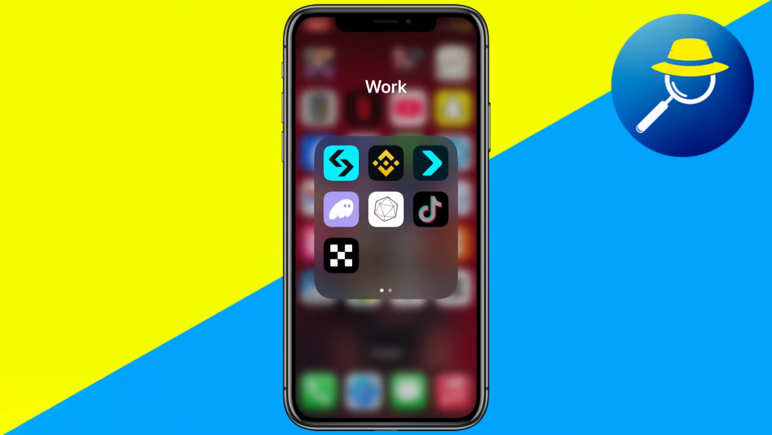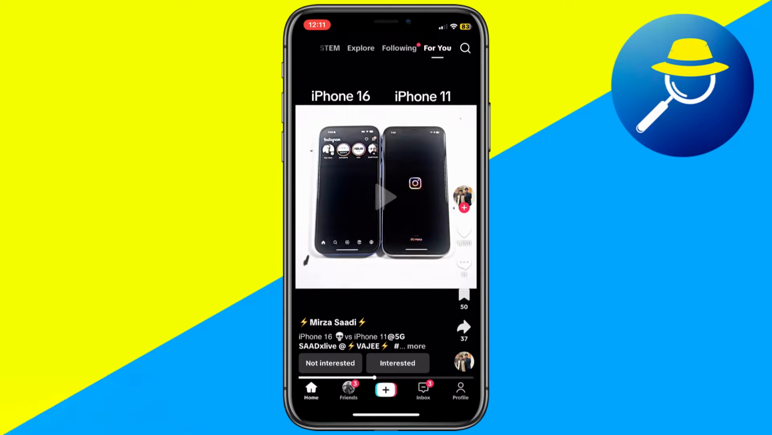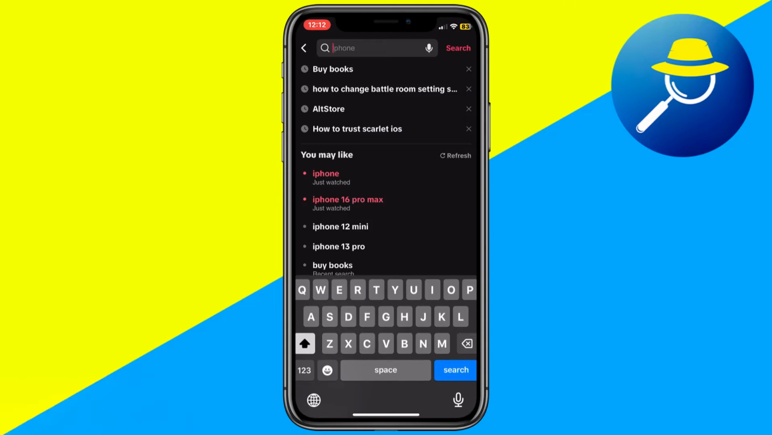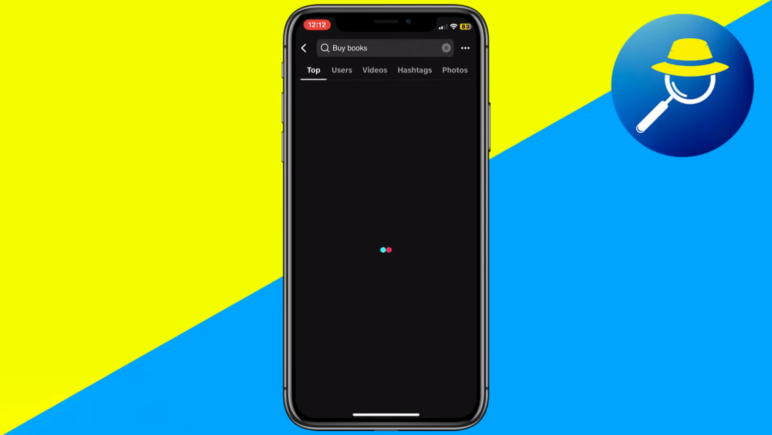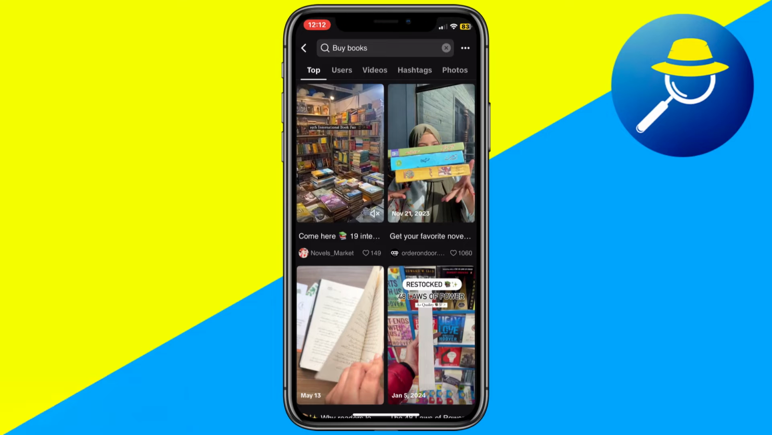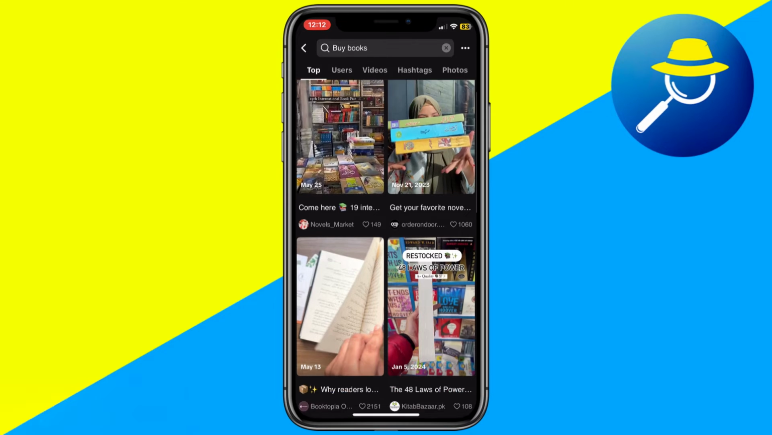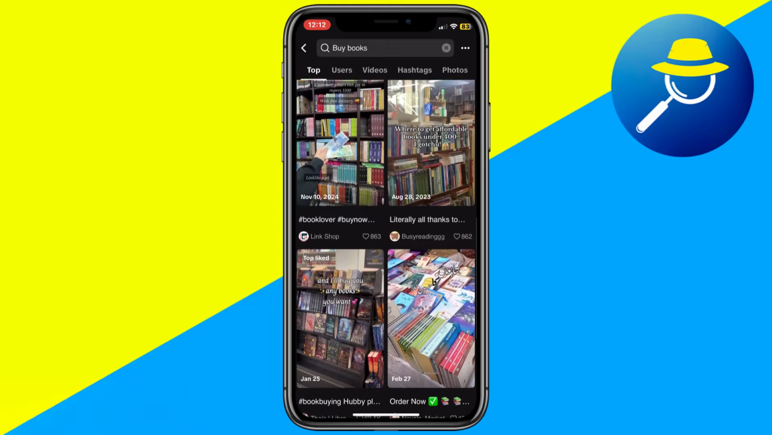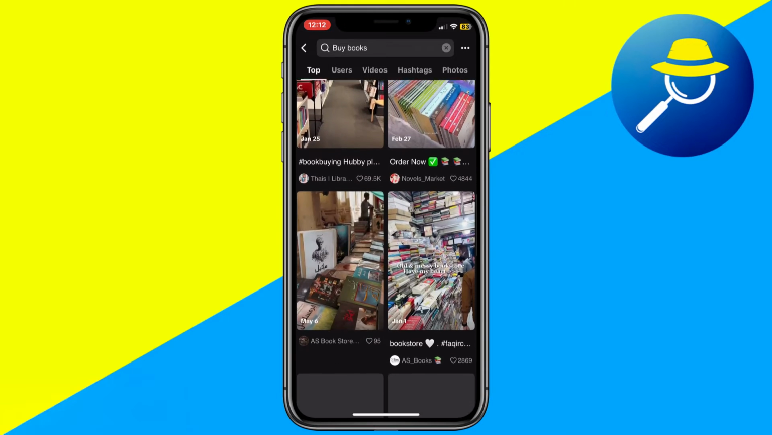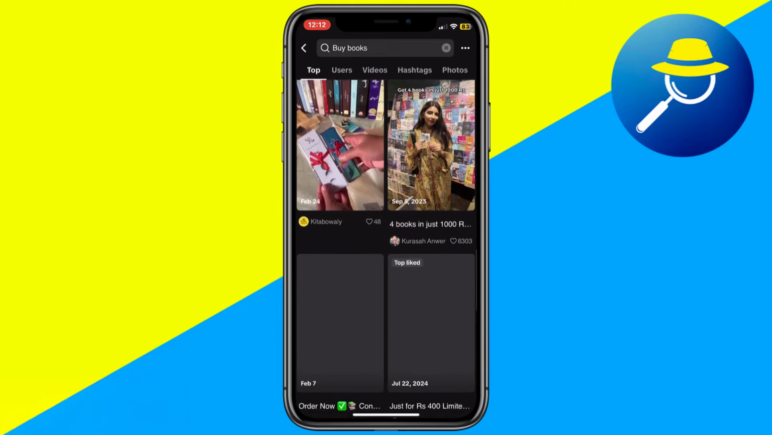Alright, let's begin. Open the TikTok app and log into your account. Tap the search bar at the top and enter what you want to buy, such as books. Press search. On the results page, check the top for the TikTok Shop tab. If the tab is missing, it might be due to a glitch or it not being available in your region. If you see the TikTok Shop option, tap on it to explore available products.